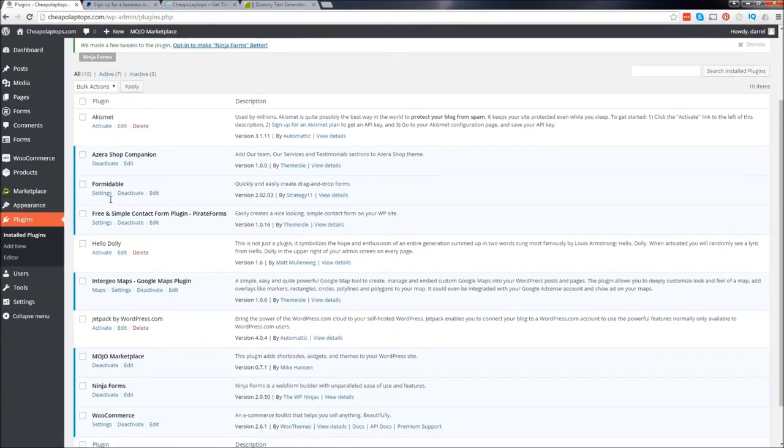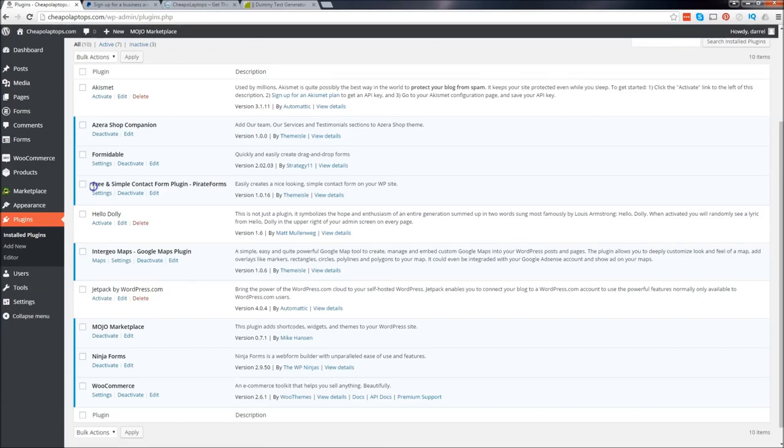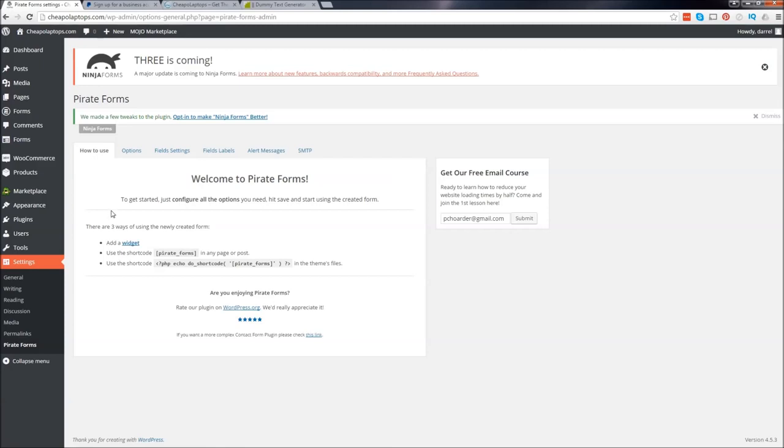Okay, now we do have some other ones they gave us. They gave us this one right here, the free simple contact form plugin. We can go ahead and use this for our contact form. So I'm going to click on settings. And it says use a short code. So all we need to do is insert this into the post. So just take this code, and go ahead and click on options now.